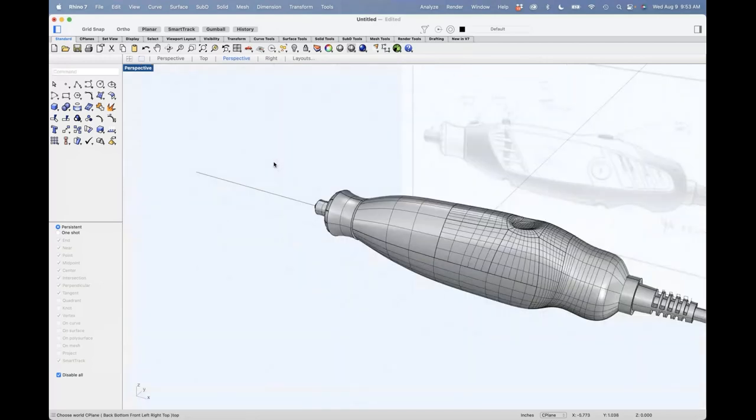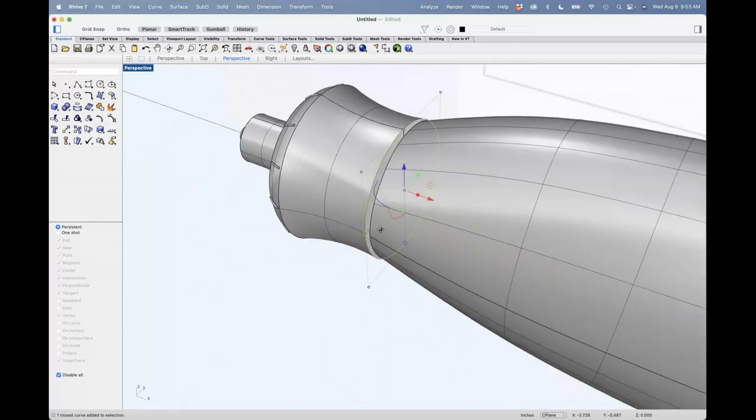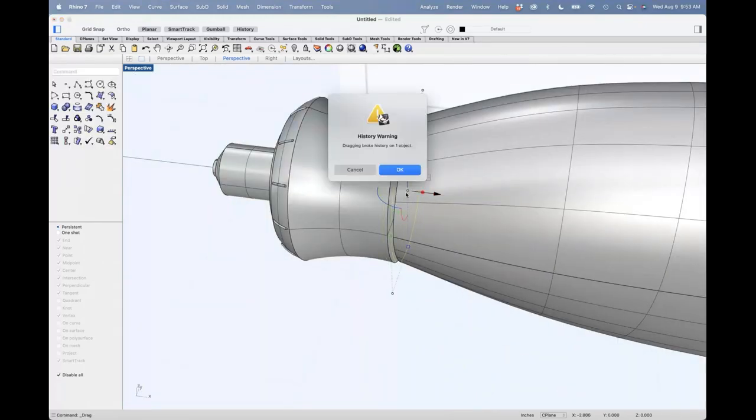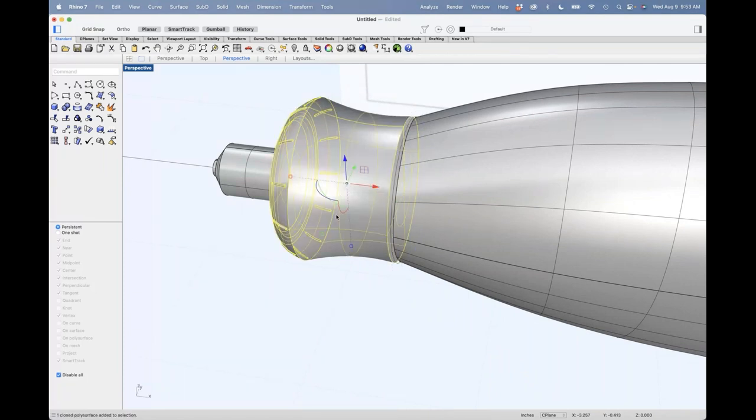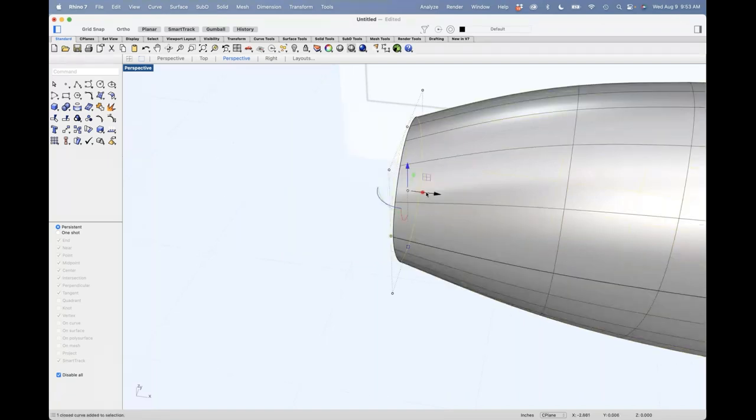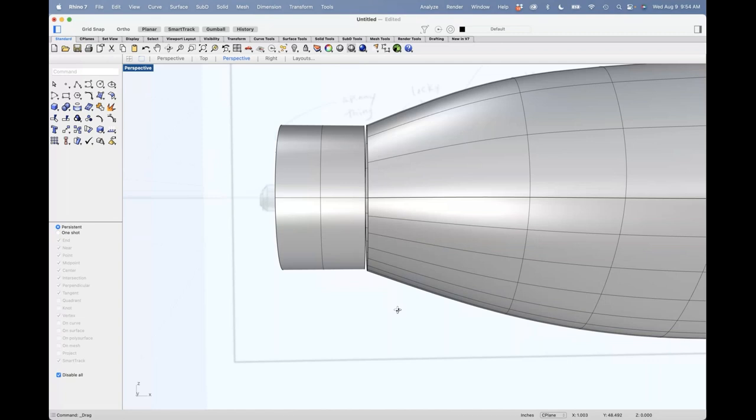So if I grab this edge again, this curve, and I set it kind of here, and I'm going to hide everything except this and this. And so I'm going to make a little proxy object. I'm going to just drag this off like that, because I want to be able to have something that I can match to.